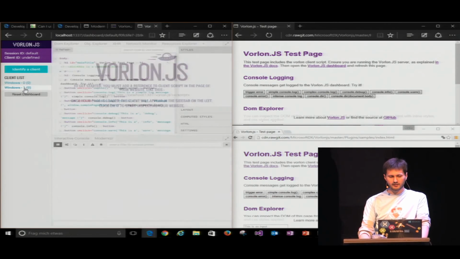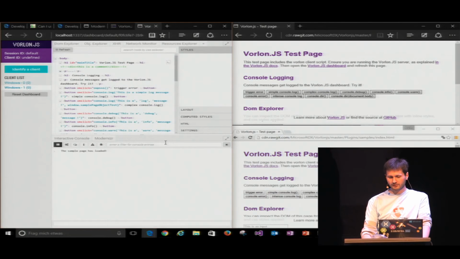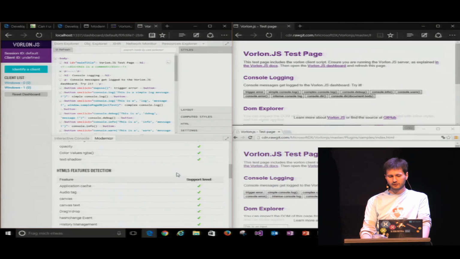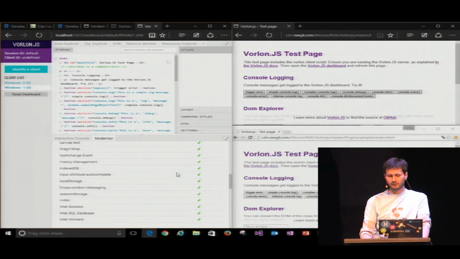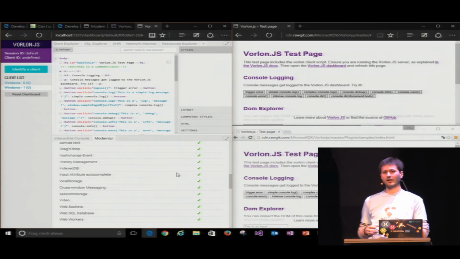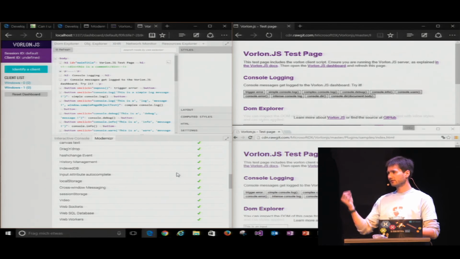So when I open the other application, which is the one in Chrome now, I can also open the Modernizr tab and then scroll down to the different features and compare the different features on my mobile device, the different browsers, and so on. So this is a really nice tool you can use, and it's actually an open source project. You can extend it yourself.